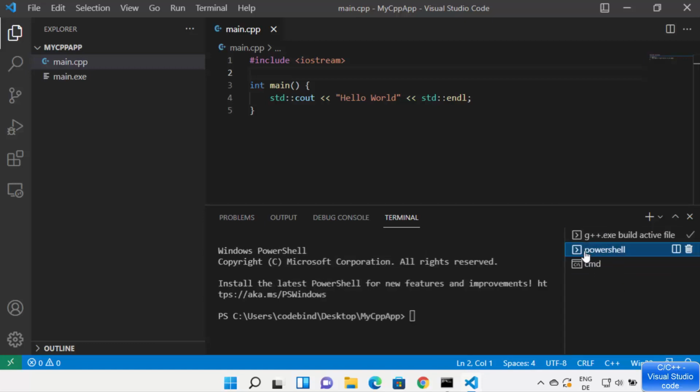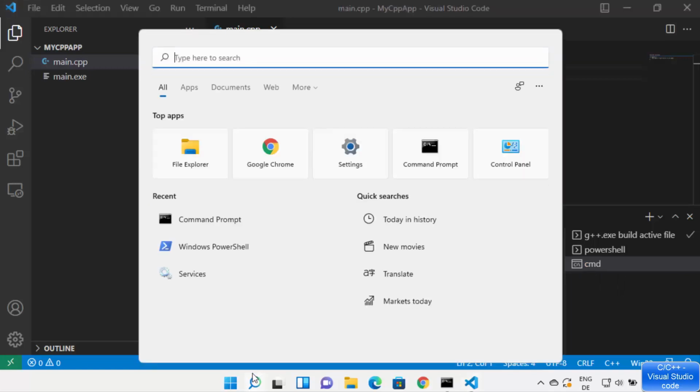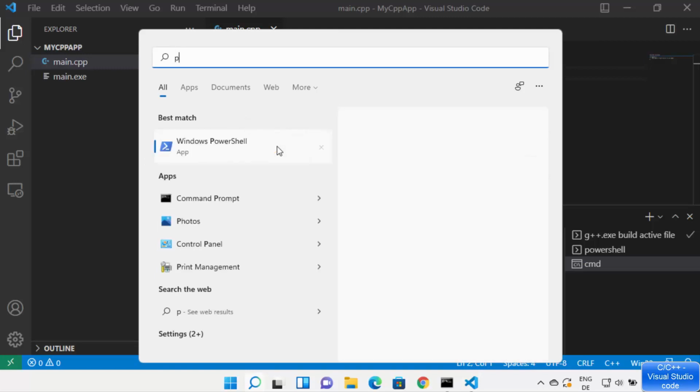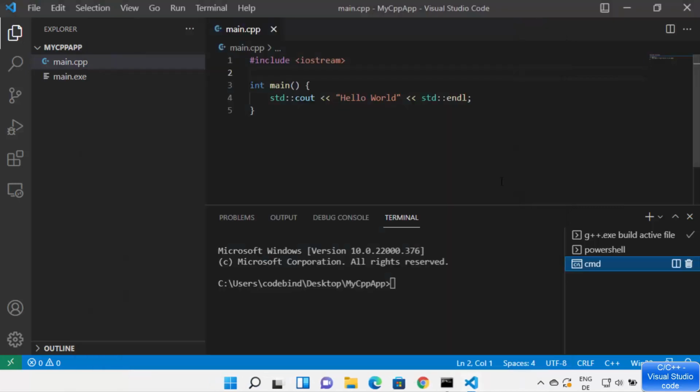So I have this PowerShell terminal open, I have this command prompt terminal open, and it's similar to opening your CMD on your Windows operating system or PowerShell on your Windows operating system. So you can see this Windows PowerShell. It's similar to opening these PowerShell or command prompt on your Windows 11 operating system. They are just opened in your Visual Studio Code. So they come integrated with your Visual Studio Code.